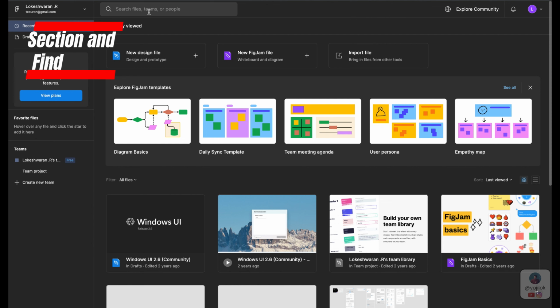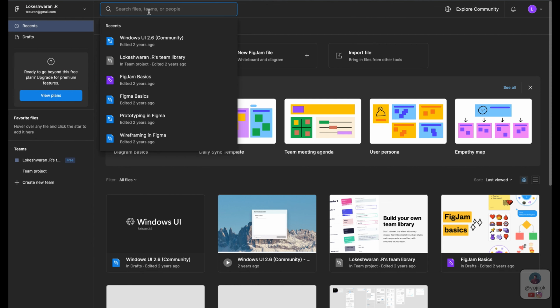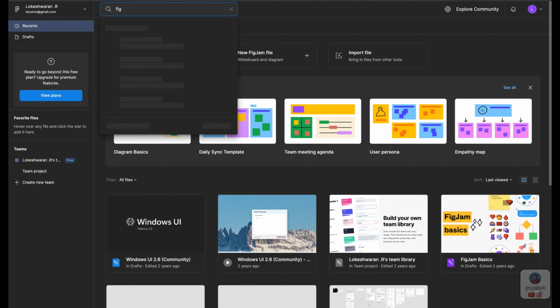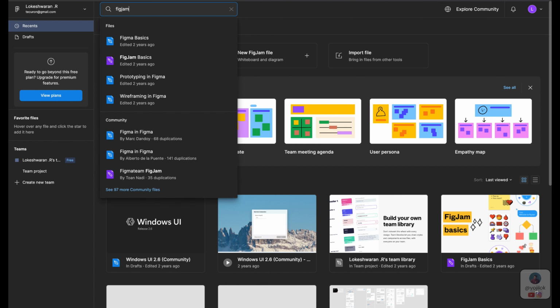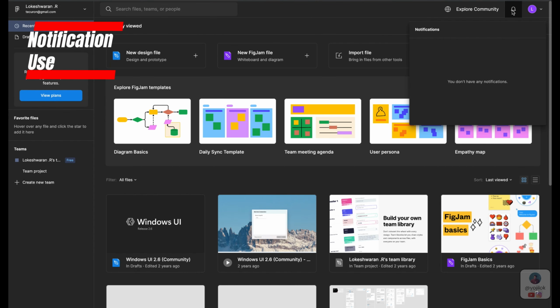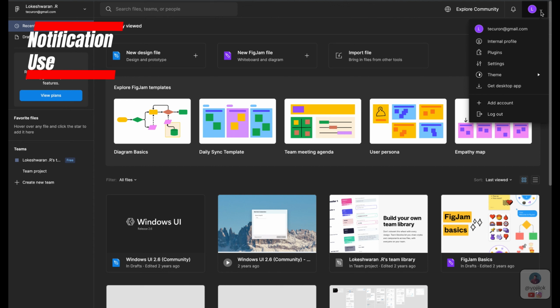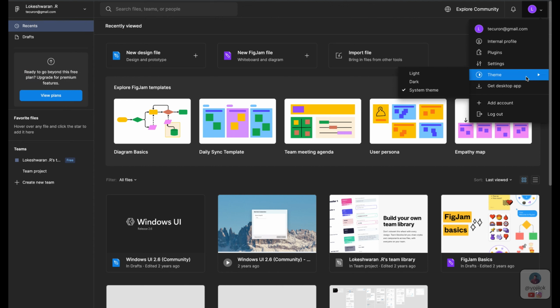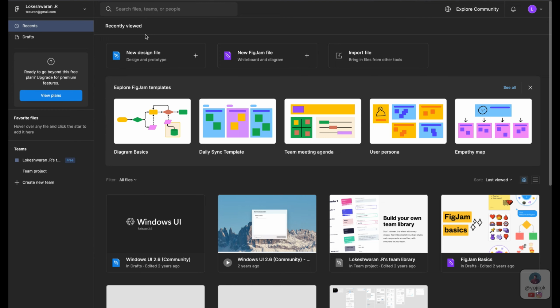In the search section, you can find your recent files that you worked on, the files that you searched for and which are added to your dashboard. So both FigJam and design files are available here. This notification icon helps you look for updates from the files that you and your team are working on, like where they have edited and what are the changes made and comments if they provided.